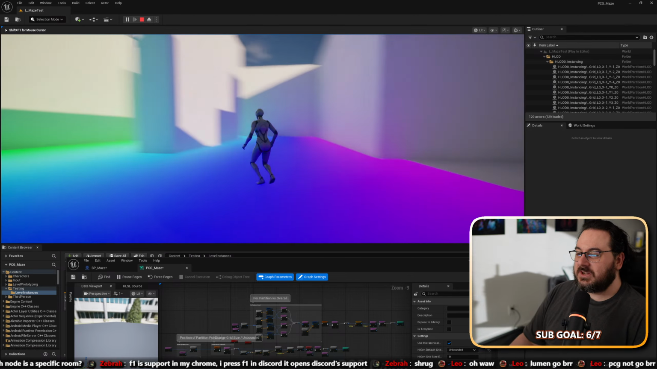But this is using partitioning, level instances, and it makes it a little more performant because of it. Whereas it's like creating just one big maze that's always loaded.